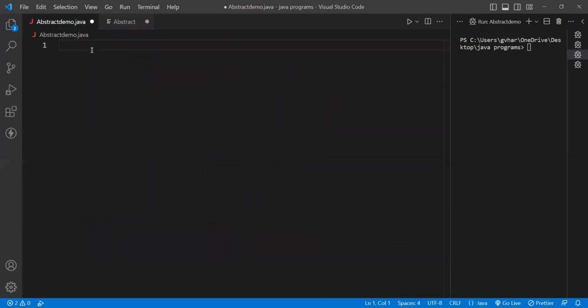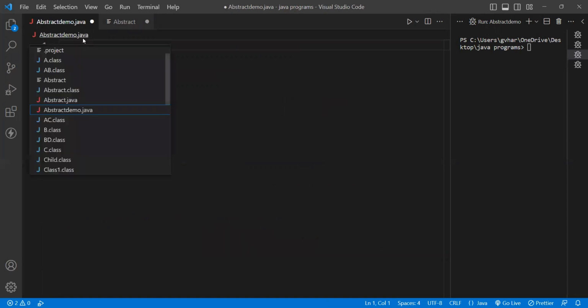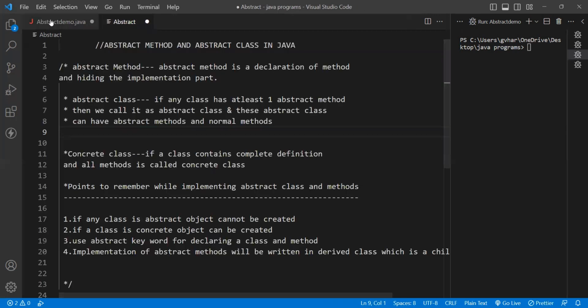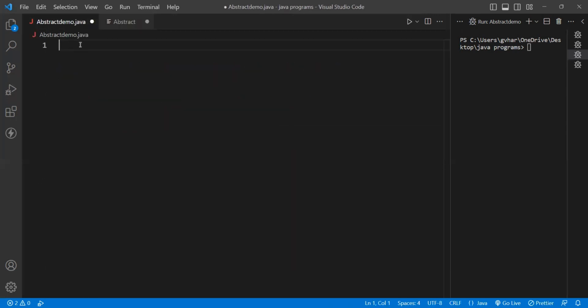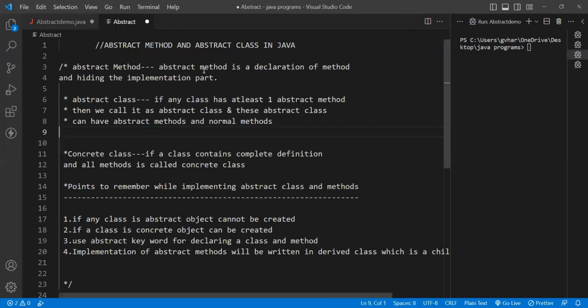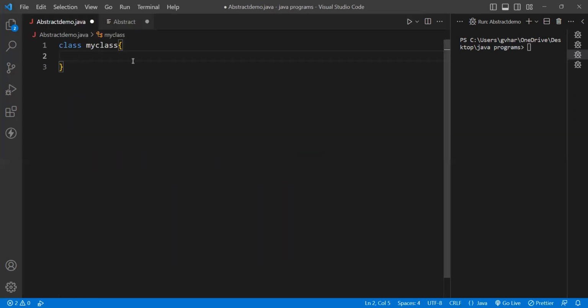So let's see by creating a file which is abstract demo.java. We'll simultaneously look into these points as well as write the code here. So let's start off by creating a class, my class. So what is an abstract method? As we have seen here, abstract method is a declaration of method and hiding the implementation part. So we just need to declare the method. We don't need to write the logic. We are just declaring the method.